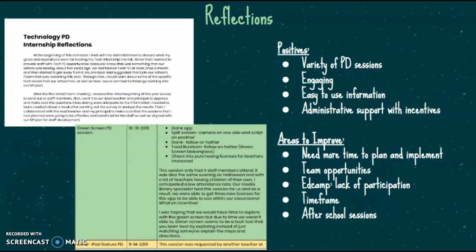The areas to improve would be to have more time to plan and implement, and provide teams with more opportunities to collaborate and plan. I was hoping to better implement the EdCamp format because I know that it truly benefits staff members, but the lack of participation limited that. The time frame to complete my internship, and then providing sessions during mandatory team level or grade level PD opportunities would hopefully help the participation as well.